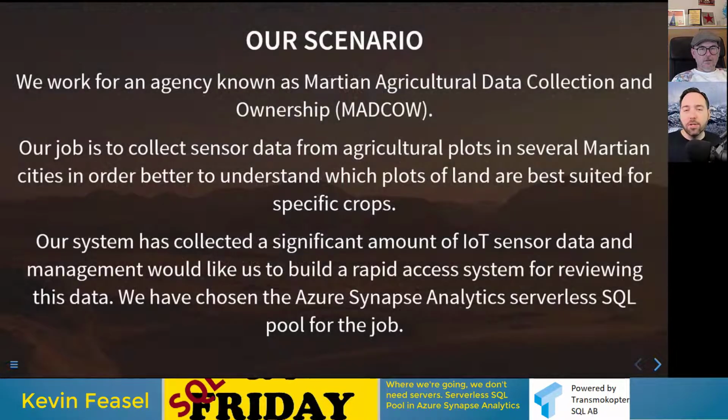And for our scenario, it is 100 years in the future. We are working for the Martian Agricultural Data Collection and Ownership Combine. Our job, we're collecting sensor data from a lot of agricultural plots across Mars, which we have, of course, terraformed.